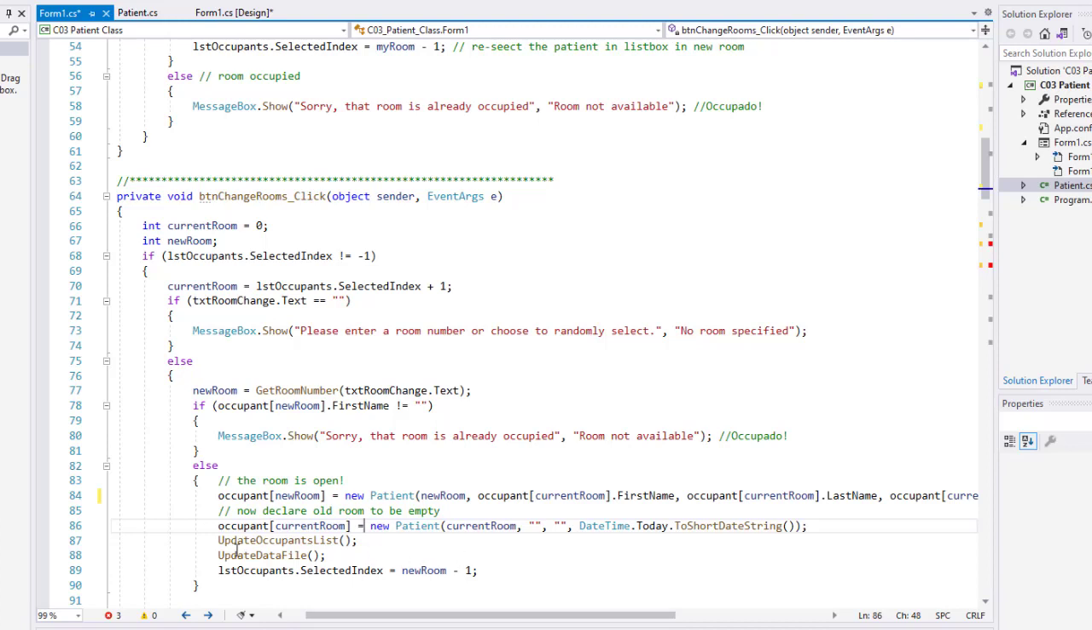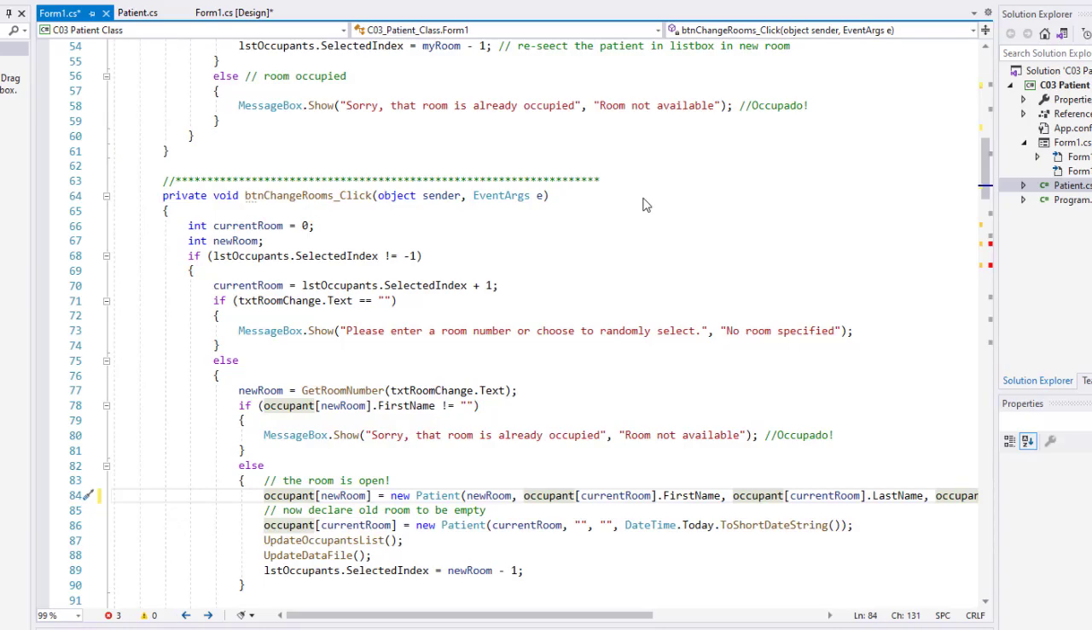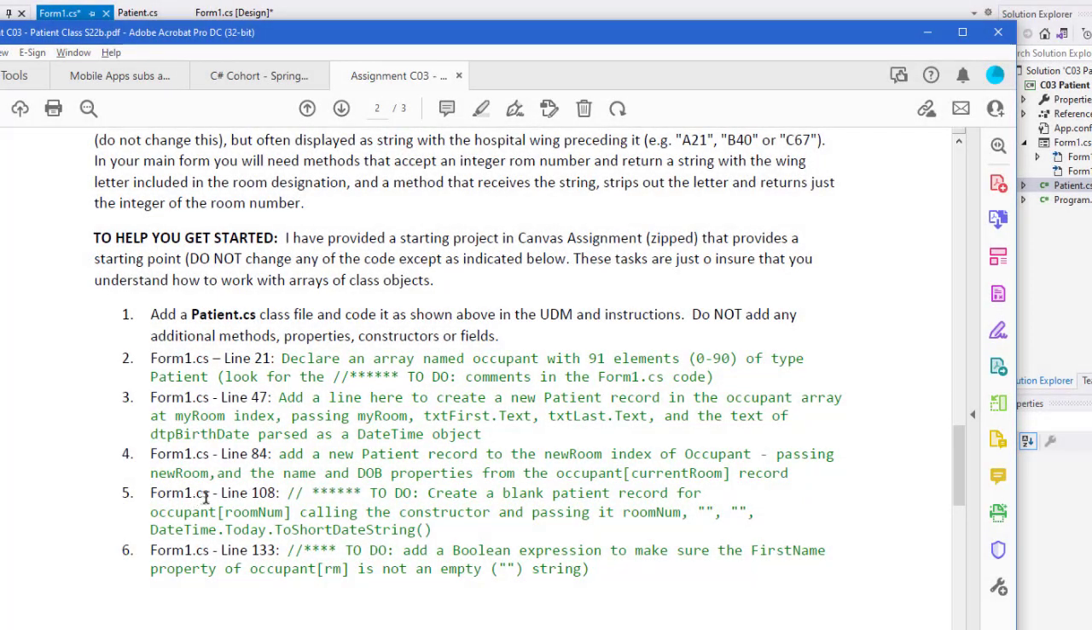And I always do it pretty much immediately because you never know when your computer might crash. Let's look at the next item we need to do. On line 108, we need to create a blank patient record for our occupant with the index of room num, calling the constructor and passing it room num, a null string for the first and last name, and then DateTime.Today, and we can format that as a ToShortDateString.